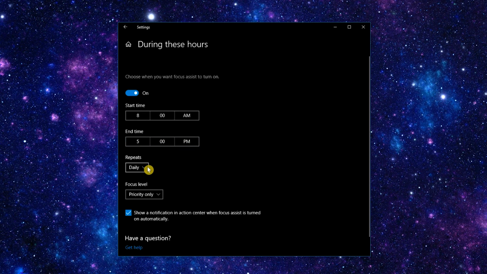You can set the schedule to daily, weekends, or weekdays. You can also set the focus level for notifications to alarms only or priority only. You can tick this box if you would like to be notified when Focus Assist is turned on automatically.